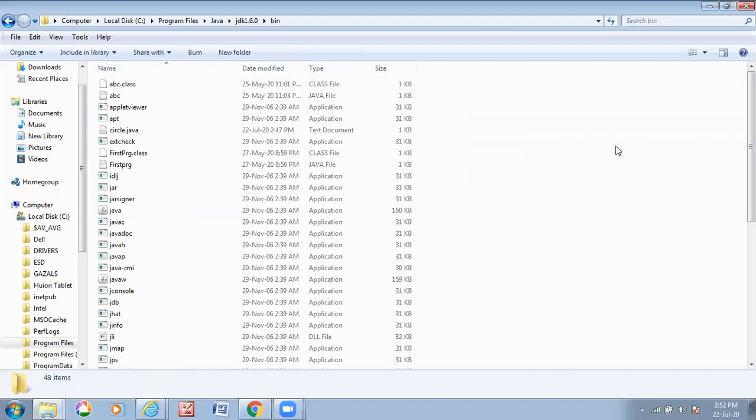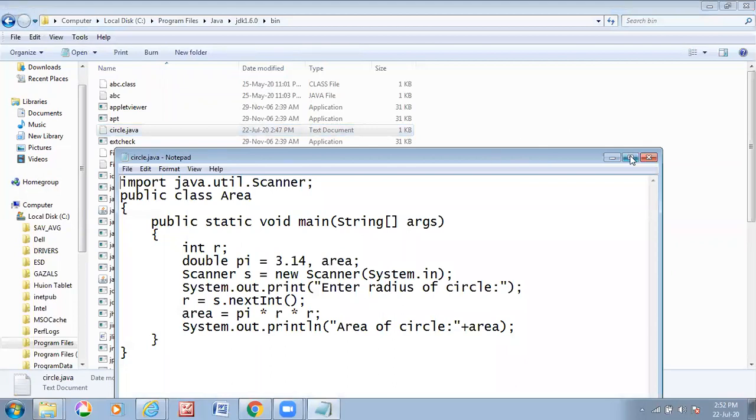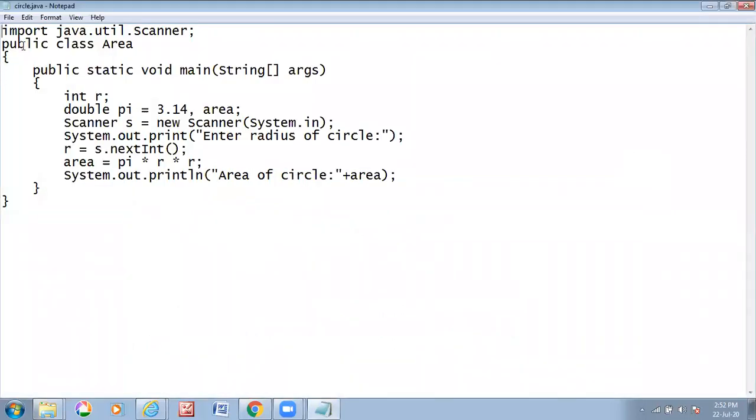So I have stored my notepad file in this, if you can see, a program circle.java. This is the program. Public class area, name of the class. Java is an object-oriented language, as you might be knowing. Please go through the earlier video lectures and other content that you uploaded on the WhatsApp group before watching this video, if you haven't watched the earlier video lectures. Class area is a public class. Then we have the main function, static function.